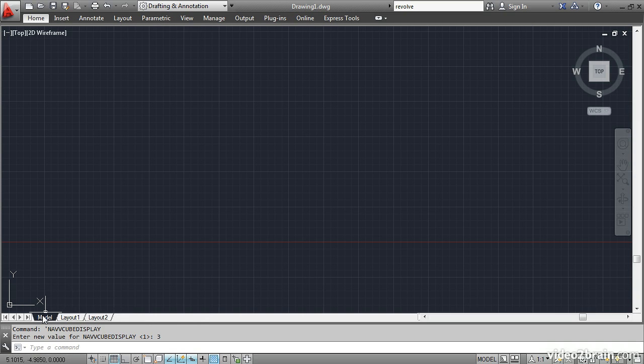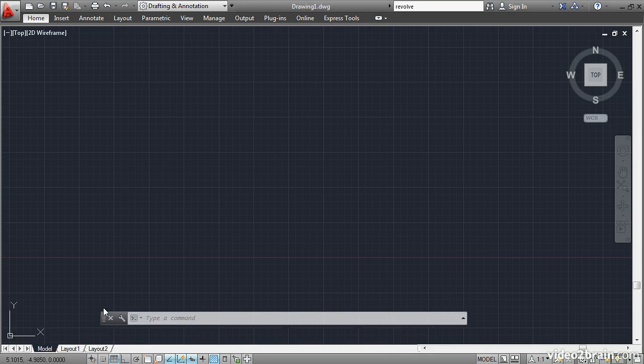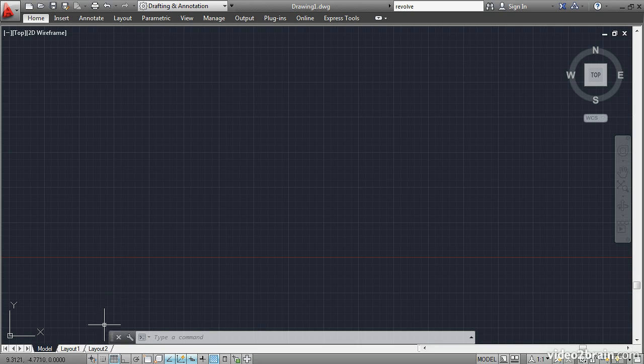These are tabs that allow you to look at model space or different layouts. This is the command line, and right now it's docked. I'll drag it out from its handle and make it floating. At the bottom of the screen, you'll see the coordinate readout. X, Y, and Z coordinates are listed. In this top-down 2D view, I'm only seeing X and Y coordinates change as I move the cursor.